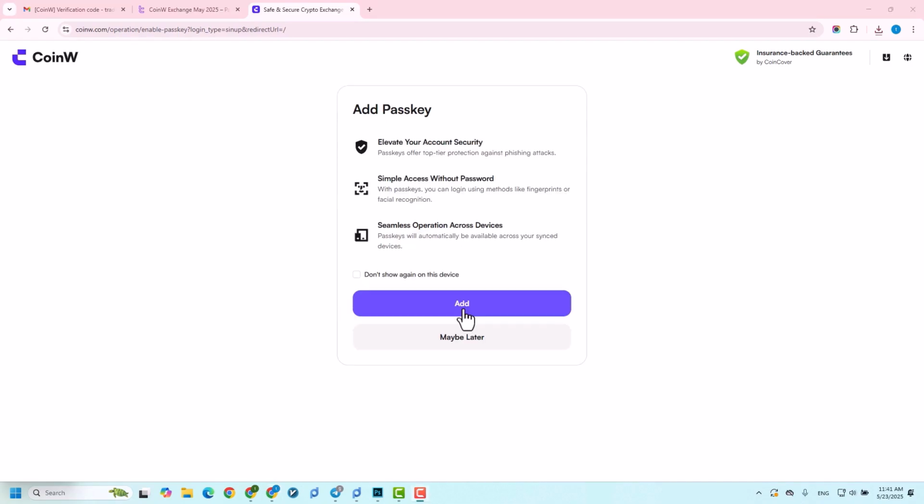In the next step, the page for enabling the password feature on the exchange will open for you. By enabling this feature, you will be able to access your account without a password using methods such as fingerprint or facial recognition and enjoy greater security. By selecting the Add option, you can activate this feature. By choosing Maybe Later, you can do this at a later time, and by selecting Don't Show Again, this prompt will no longer be displayed to you.